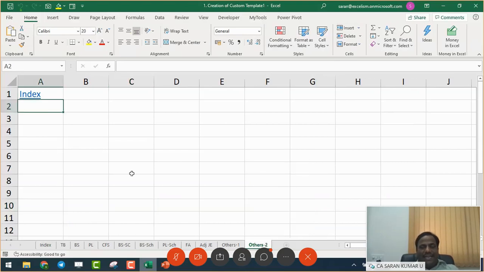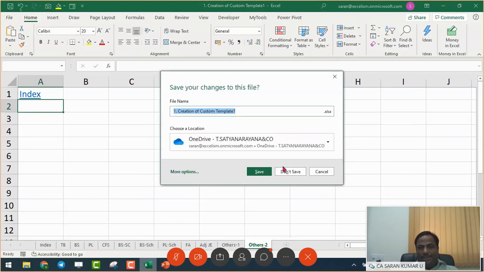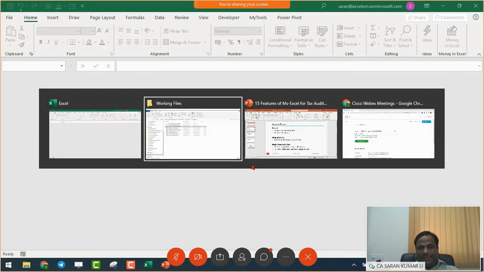Don't worry, the user can enter whatever he wants here because the protection I did not do for the cells, but I have done the protection for the sheets. This is the method of the template. Okay, so that is the first feature I would like to cover.